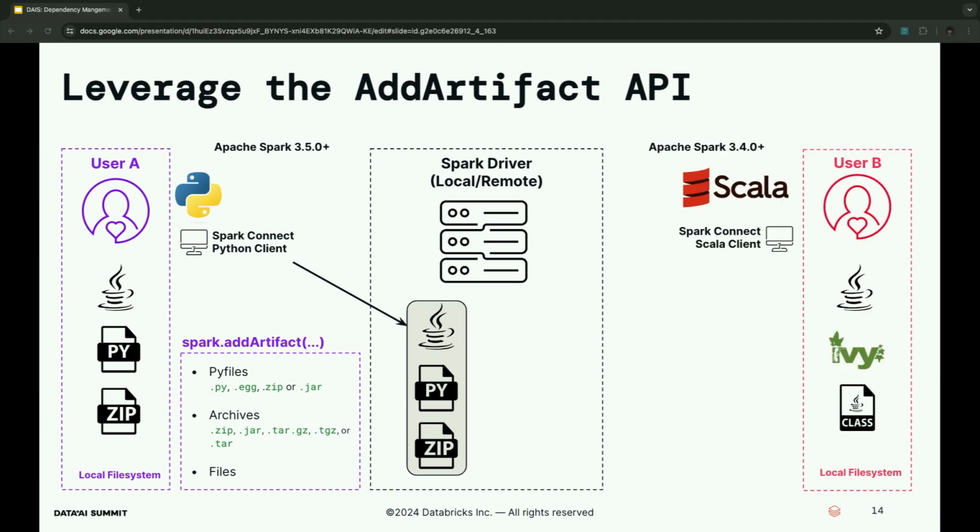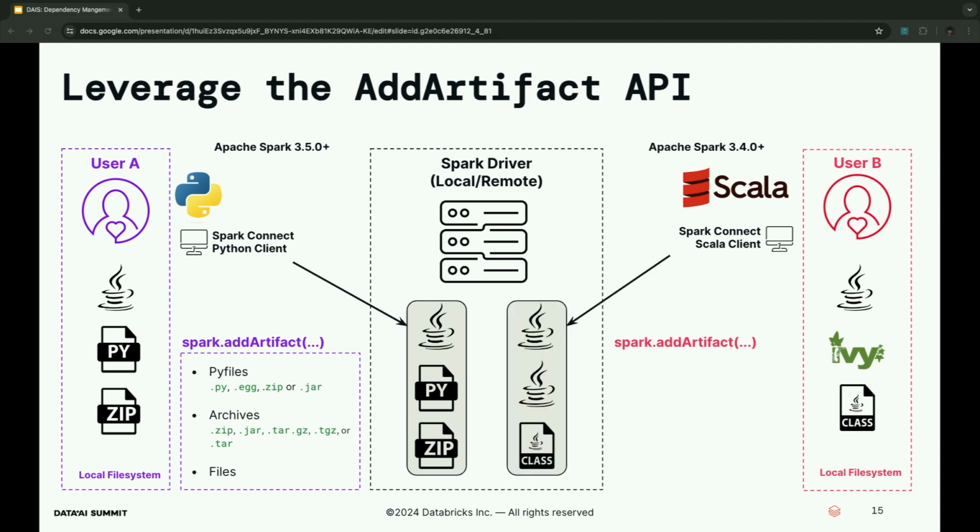For the Scala API, it's from Spark 3.4, and it's exactly the same: you just call the same function called add artifact. For Scala, you can add jars or class files that come from canonical Java or Scala files. And also you can add a Maven coordinate by using Ivy URIs. So it will automatically download the jars to the Spark Connect server, and then they will be distributed to the executors.